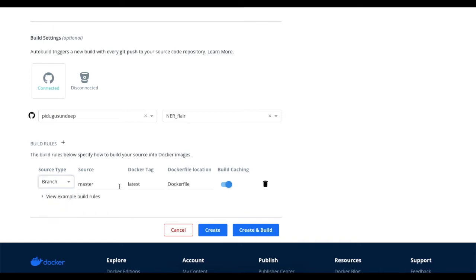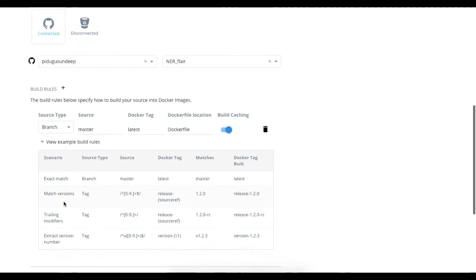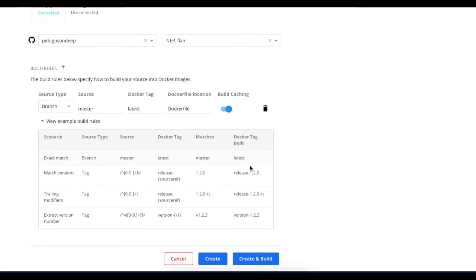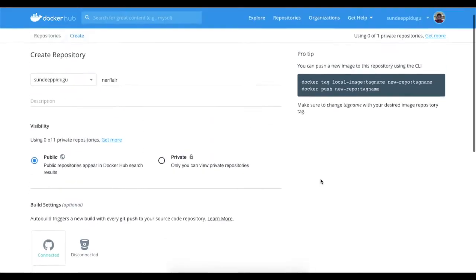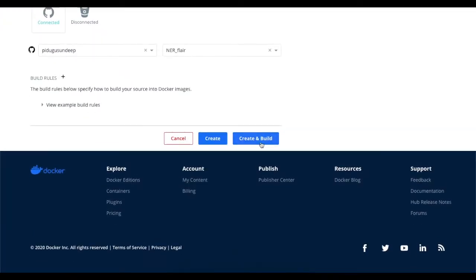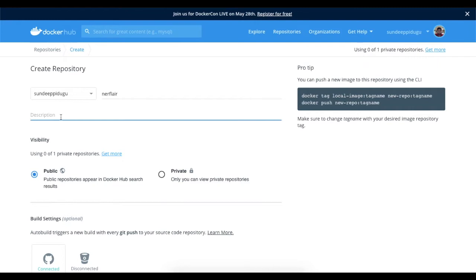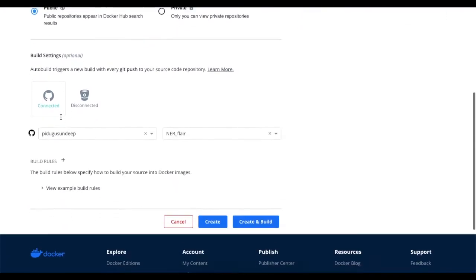Before doing that, you can even set some build rules, where it will automatically build if you have a Docker image set up in this particular manner. You can see some examples of the build rules right here. So once you're all set, you can just click on create and build. You can even add a description if you need.